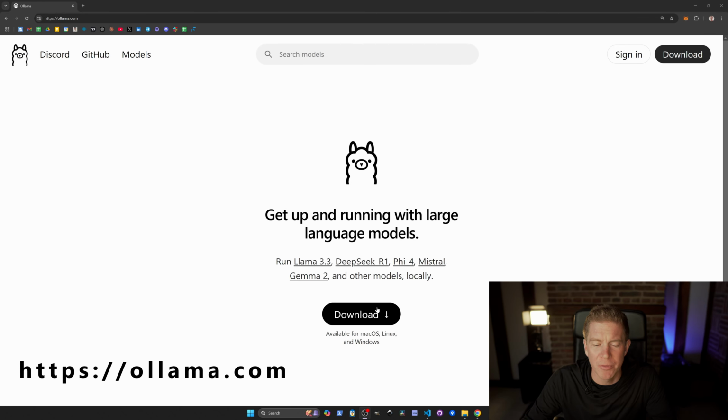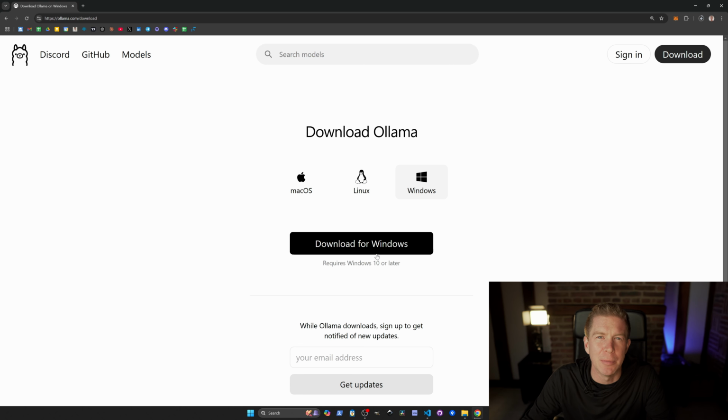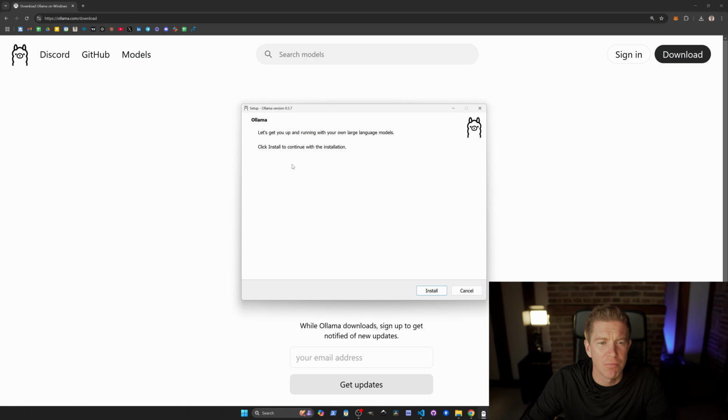So we're going to be using Ollama for this, which is a framework for running large language models. I'm going to be installing it on Windows. It also has options available for Mac and Linux. Once that's downloaded, the Ollama setup.exe file, we can run that and we can click install.